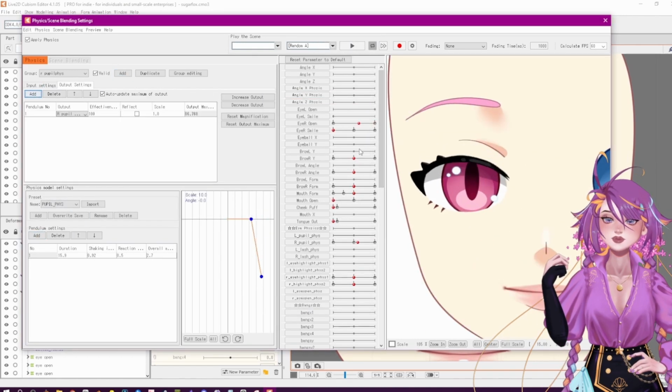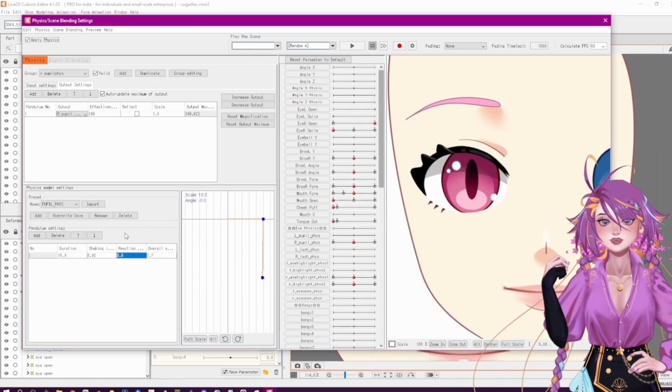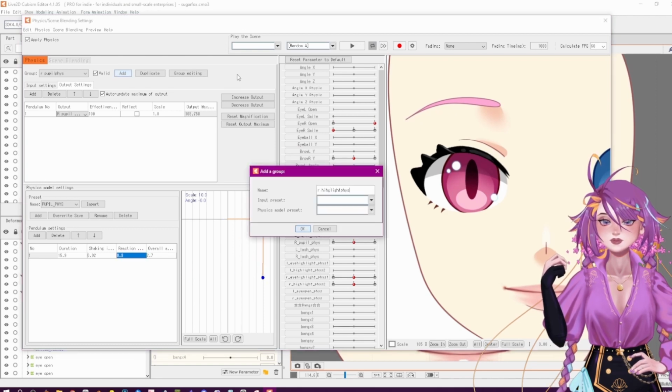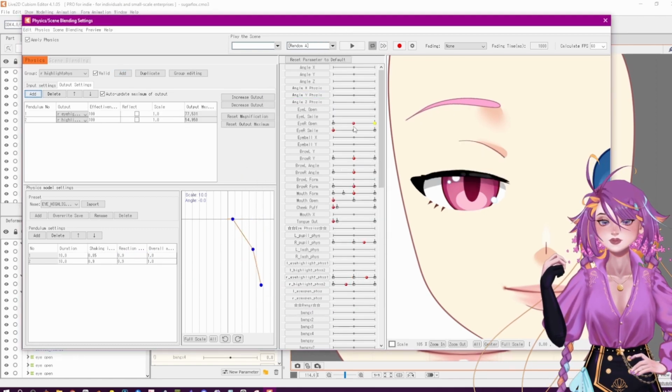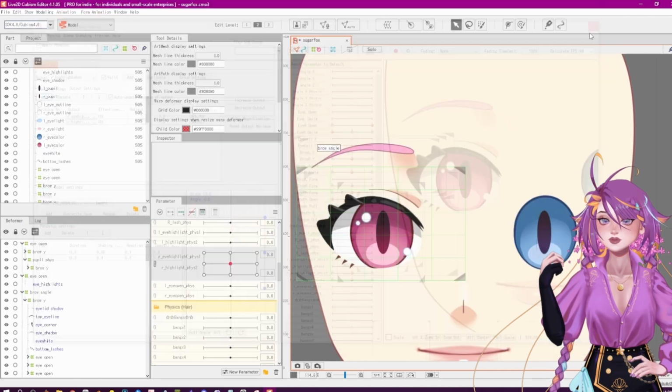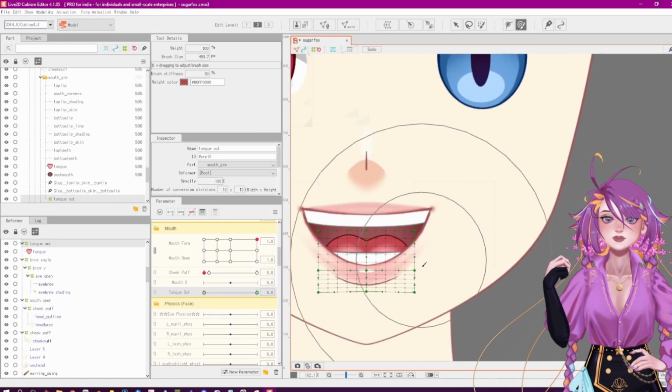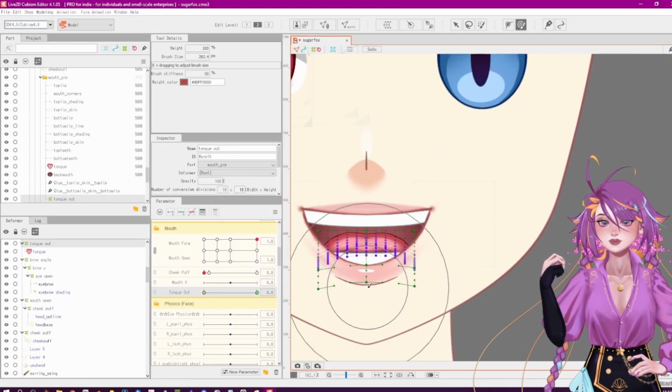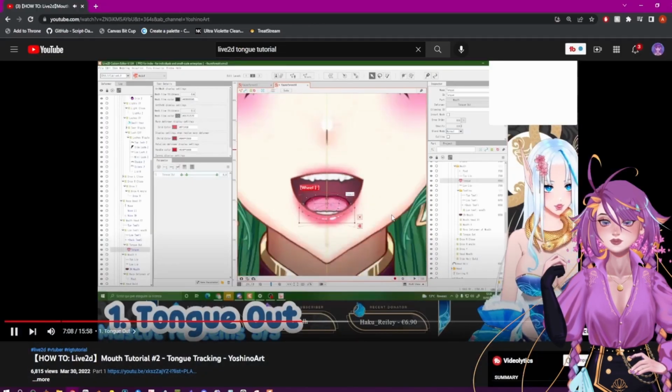Now, you just saw I have a lot of physics presets. I highly recommend that when you find good physics settings that you like, you save them into your Live2D preset so you can use them over and over. You might need to tweak them from character to character, but I find I almost don't need to tweak them at all.